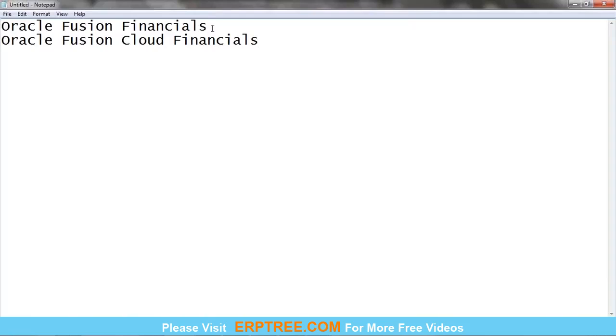Okay, if you have your own server and you are going to install Oracle Fusion applications on your own server, and use Fusion Financials from your own on-premise server, we call that Oracle Fusion Financials. This is the actual product.